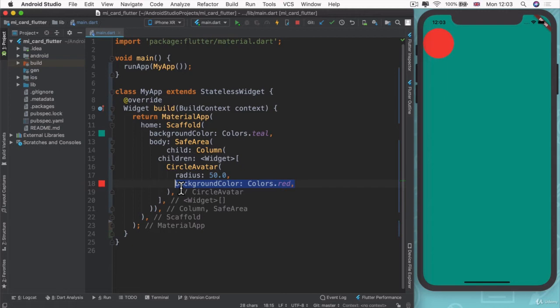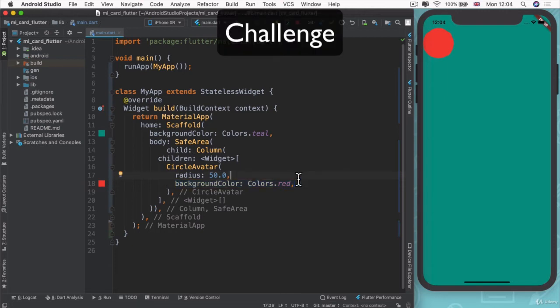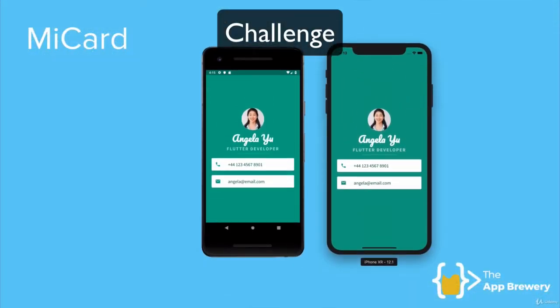Instead of having a background color, as a challenge, I want you to figure out how you can add a picture of yourself or an image that you find on the internet, and you're going to set up your assets to be able to display that image inside the circle avatar. So through the use of quick docs and what you've learned before, try and complete this challenge and see if you can turn it into a circle like this with your own custom picture.